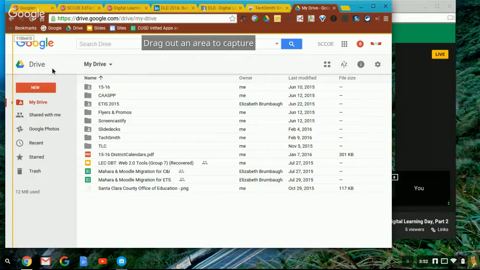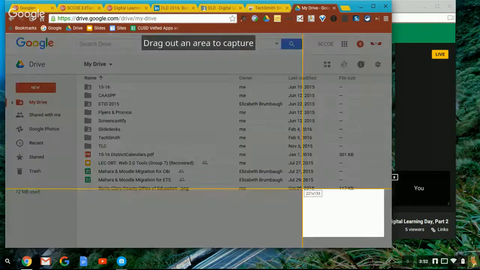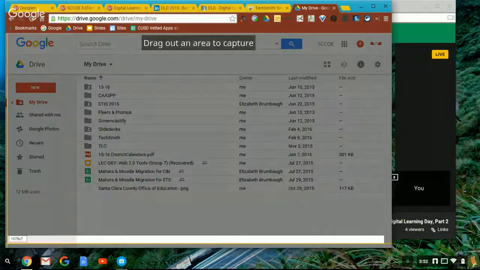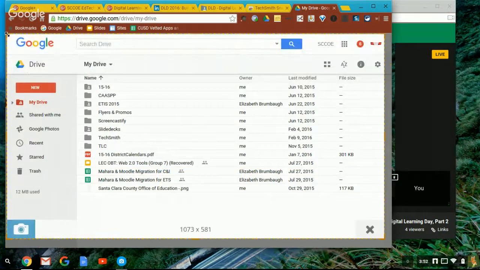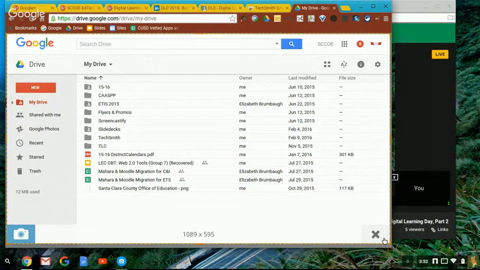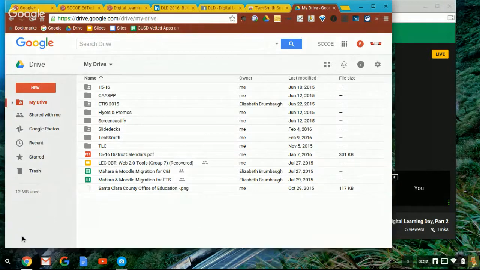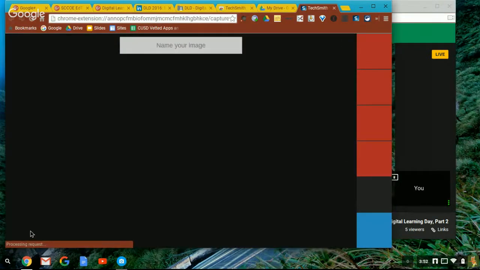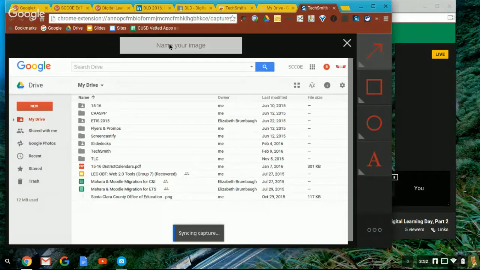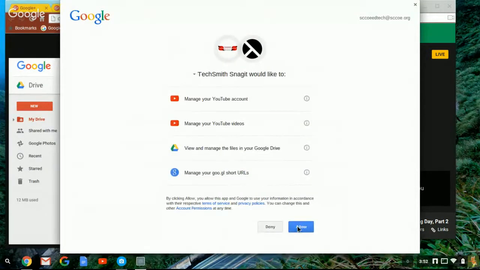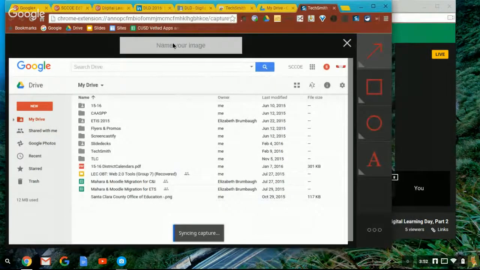So I'm just going to go ahead and drag, let it go. So this is the component, or the section, I want to take a picture of. I'm going to hit the little camera here, and this is where Snagit really comes in handy. So I'm going to click on Allow.